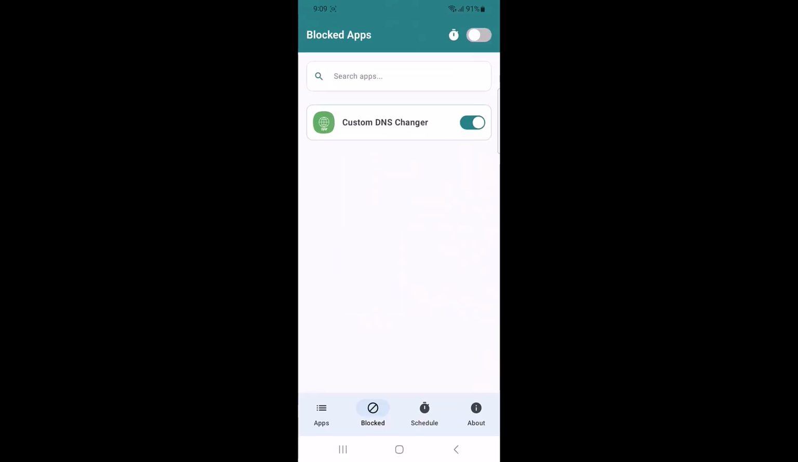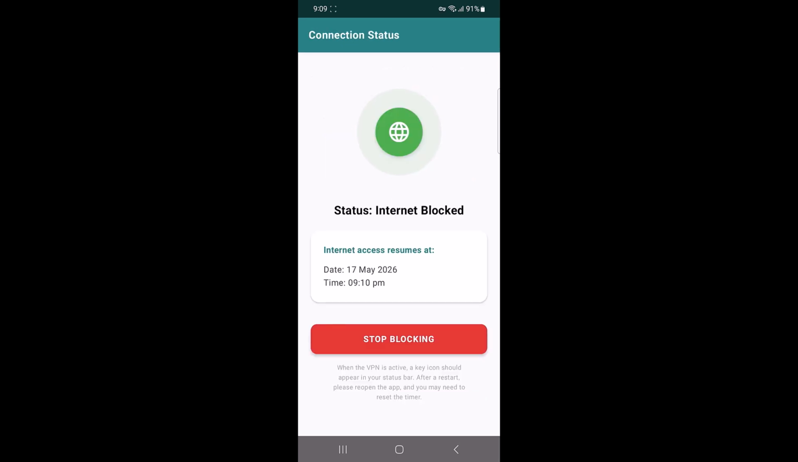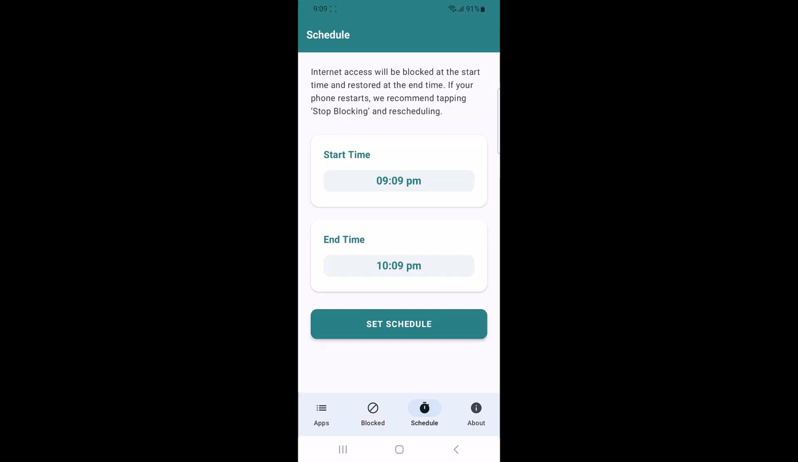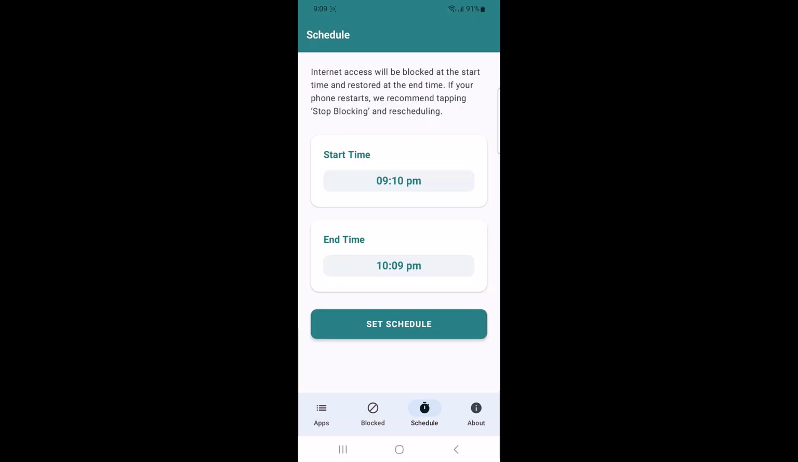Additionally, in this app, you can also tap on this clock icon and choose when the timer will stop. For example, if I choose 9:10, then it will immediately block it and it will auto stop at 9:10 p.m. I'll stop it manually. You can also schedule to start the timing from say 9:10 and end it at 10:09.